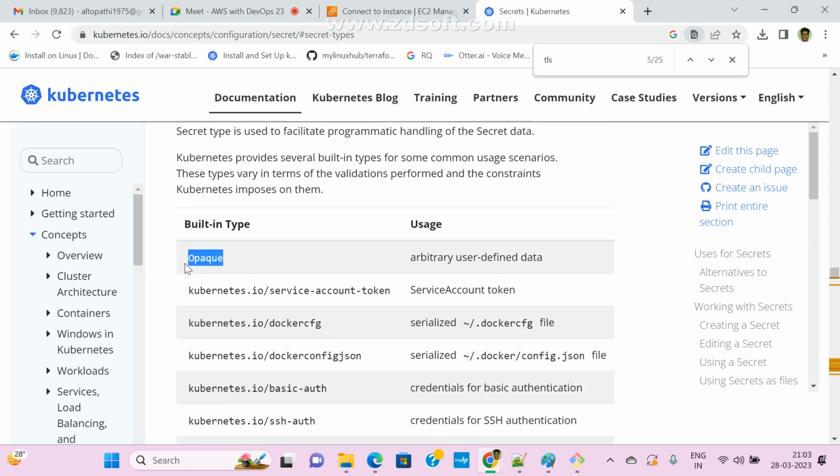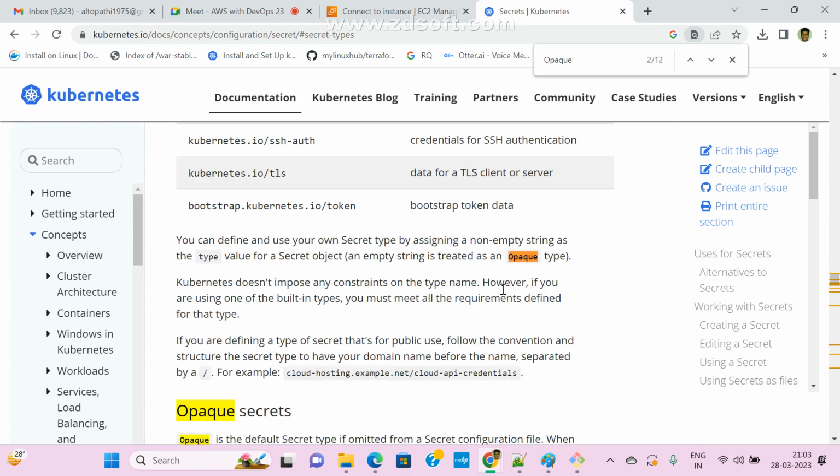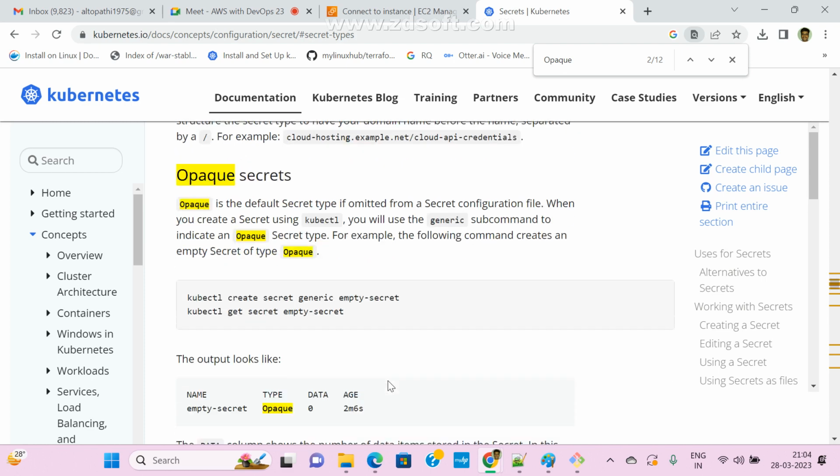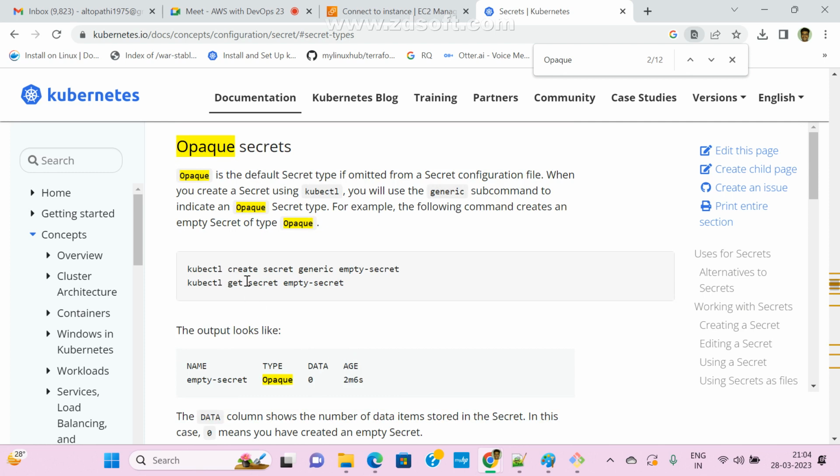Now what is this? See here, opaque. Mostly we are using this one only, so we cannot see the original format. Just search it. What is an opaque secret? See, opaque is the default secret type. If you omit the type from the secret configuration file, when we create a secret using kubectl, you will use the generic subcommand to indicate opaque. Now this is the syntax. So kubectl create secret generic empty-secret and kubectl get secret empty-secret. Now see here, the default type is opaque. So this is the command line way we can create it.